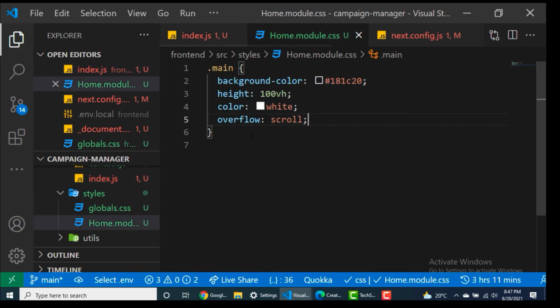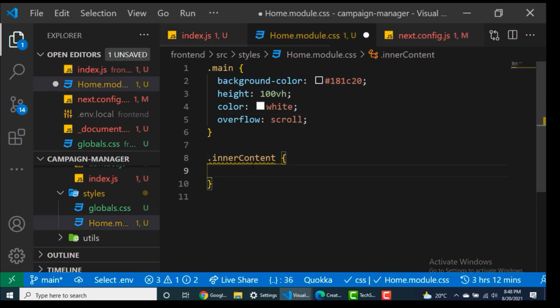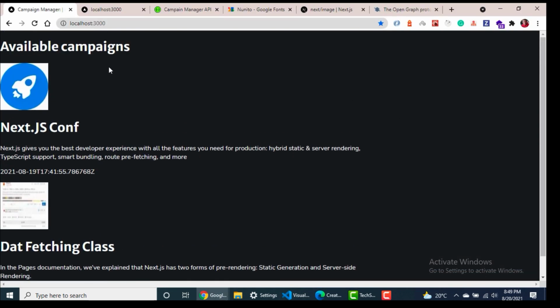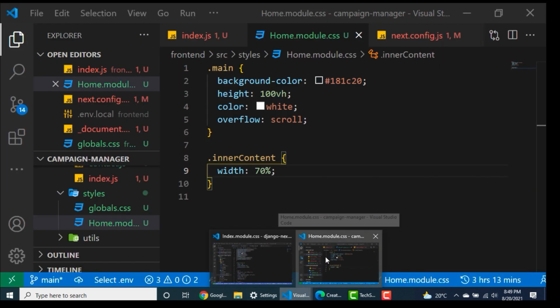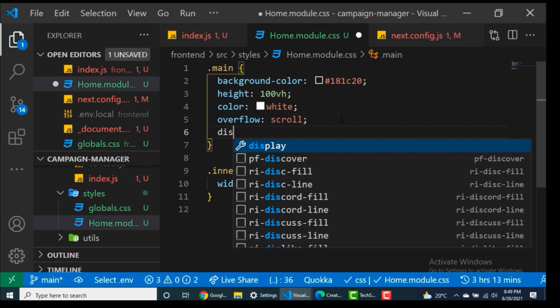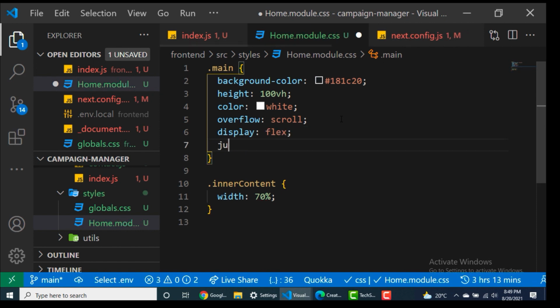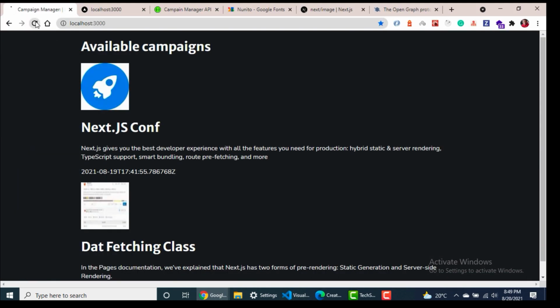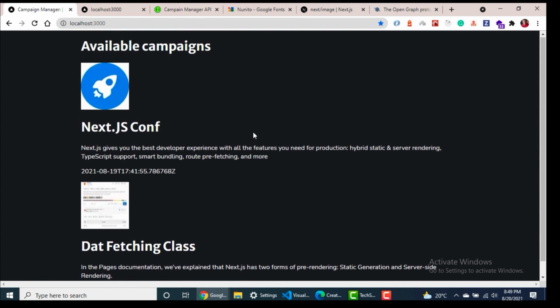And here, let's style the inner content, so we can do dot. So let's go ahead and reduce the whole width to 70%. Since our background is taking up the whole body, we won't see that it has changed. So what you can do is we are going to display everything in the main as flex and then center everything. So here let's do display flex and say justify content center. And now if we come back again, refresh it, you can see things are in the center, which is what we want.